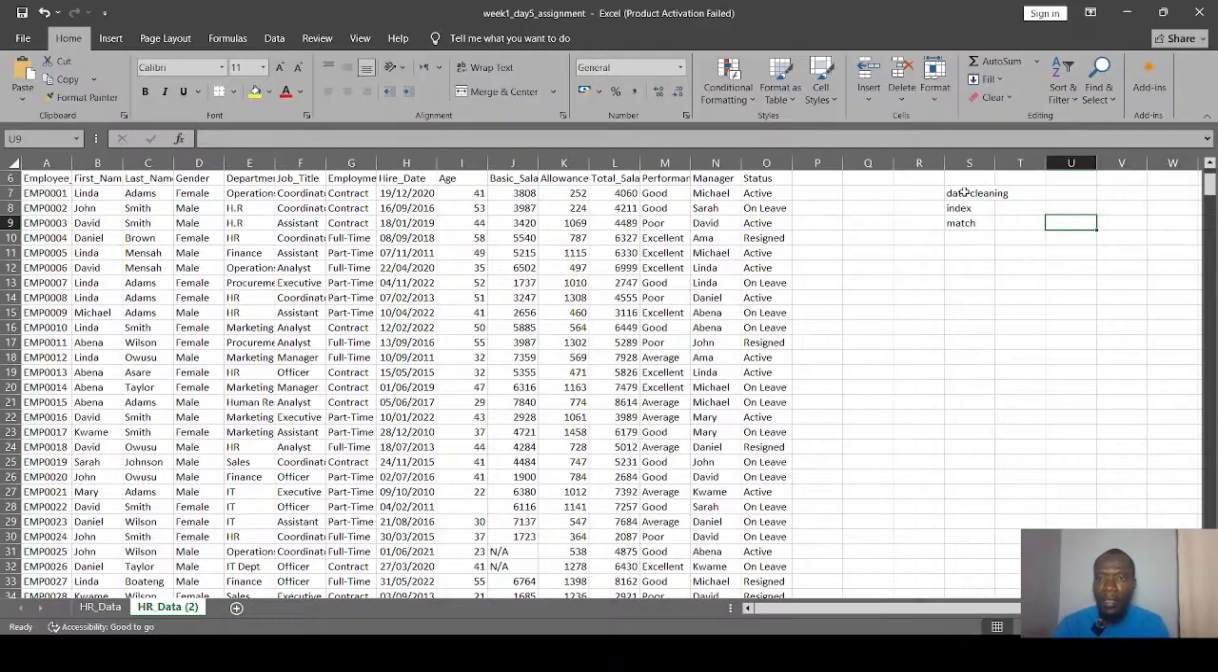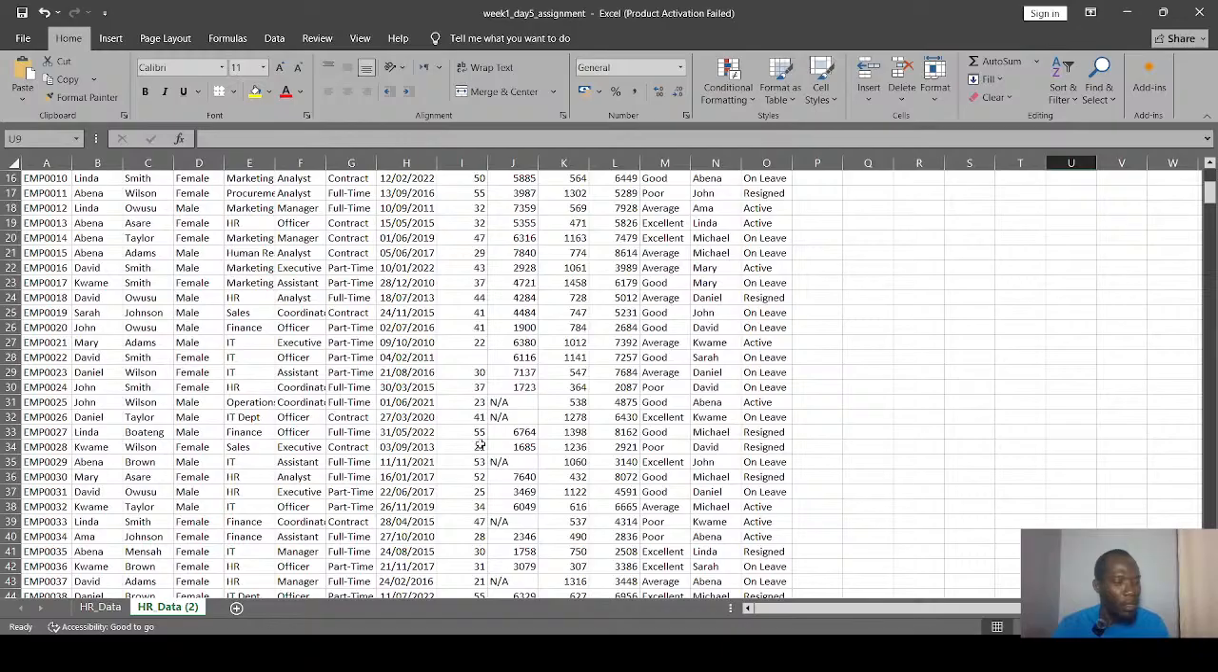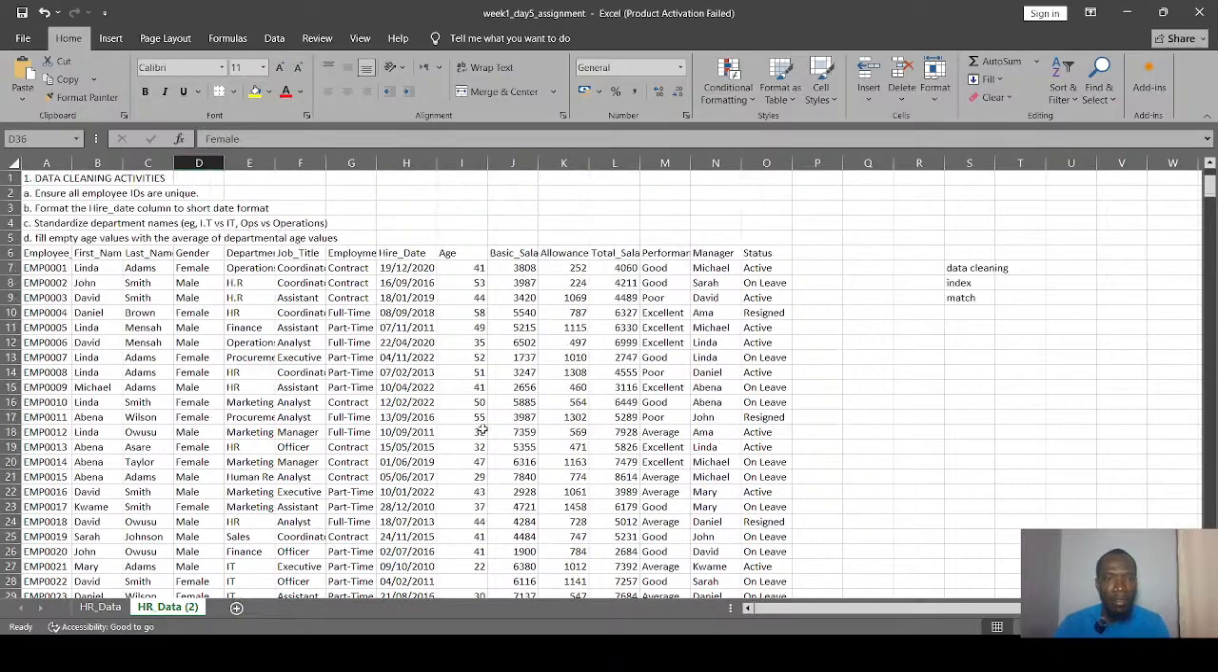First thing about data cleaning, it's more of trying to get your data in the right format so that we can use it to do our analysis. Somebody sent in the link.